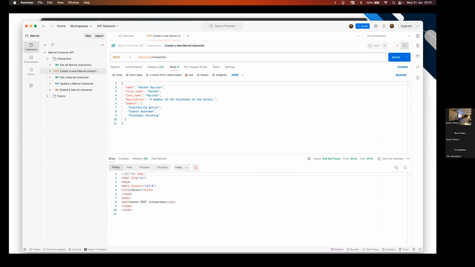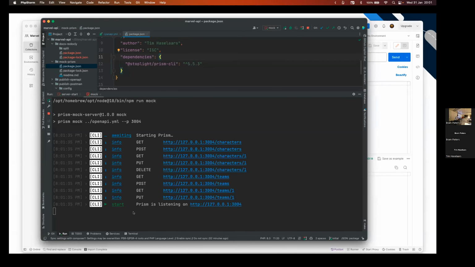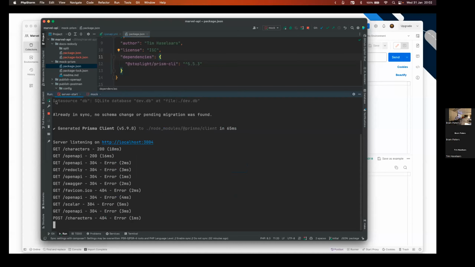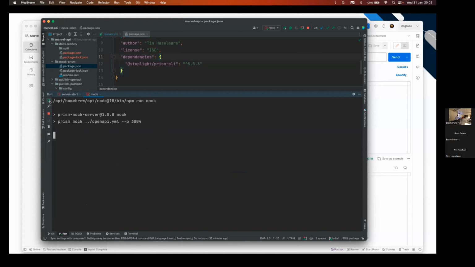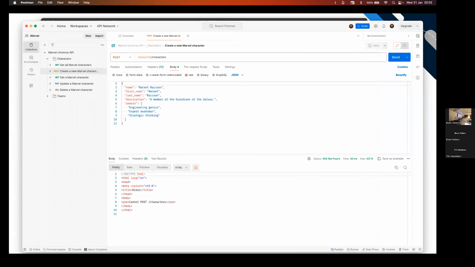Oh, wait, I have to kill another service because they're using the same. Give me 1 second. I have to stop this one. That's my actual web server. And restart this one. Okay.